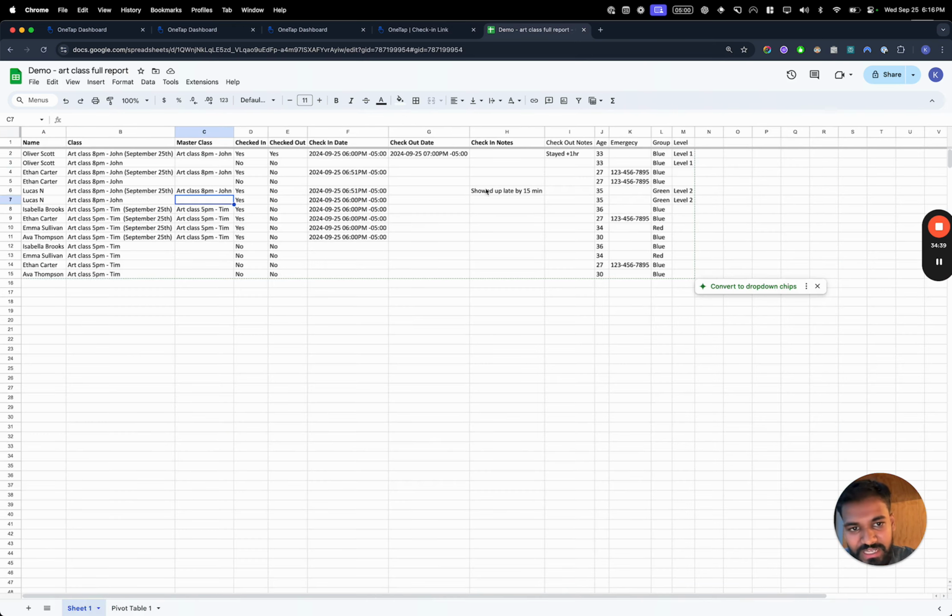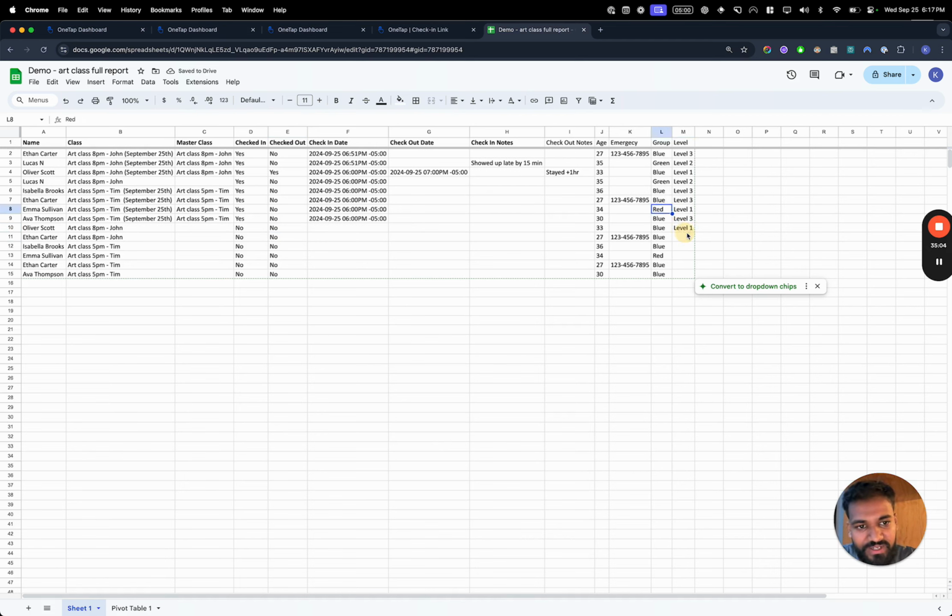So let's say, hypothetically, if I go right here and give everyone a level. For example, if you have Oliver, who's in level 1, you do this in OneTap. I'm just giving an example of how the report is going to look, and then the data, and then how you would make reports out of that. So I added some levels right here to the people who've checked in.